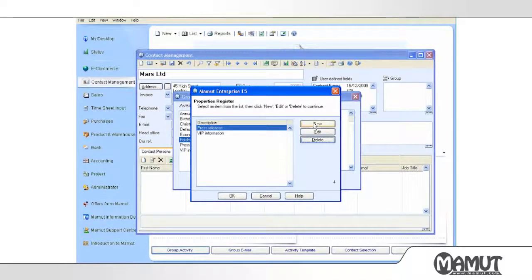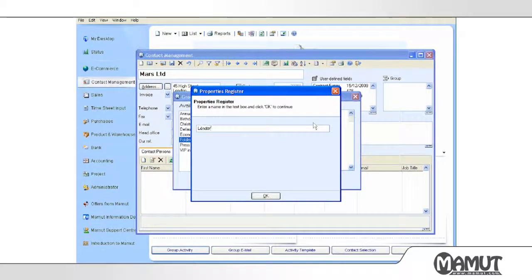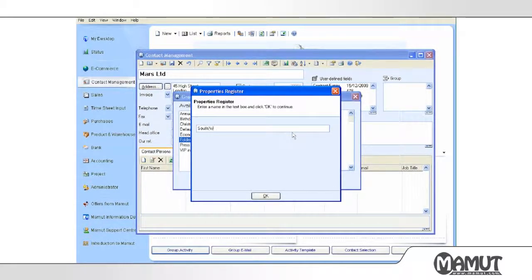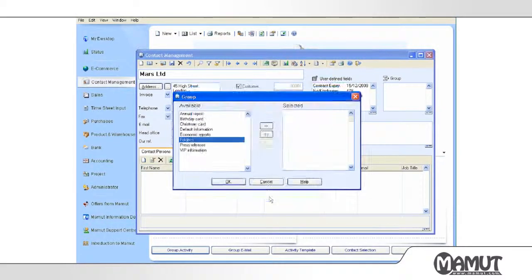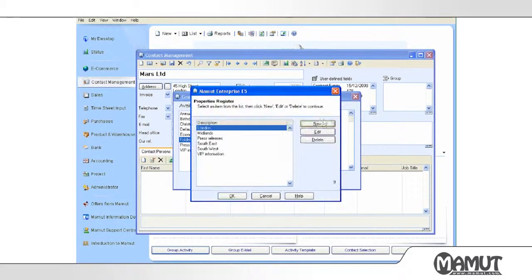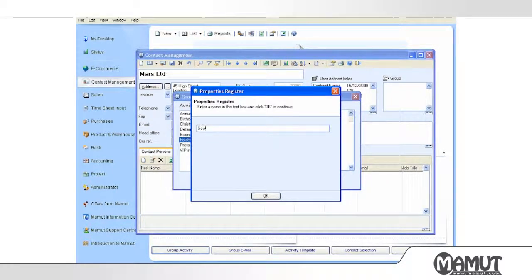But what I want to do is I want to actually segment and group together my customers in certain areas so that I can assign them to particular teams or something of that nature. So I'm going to create a new one and I'm going to call it London. I'll then create another one and call it Southwest. Then new again, Southeast. Now I'll just create another one quickly, which is called Scotland.